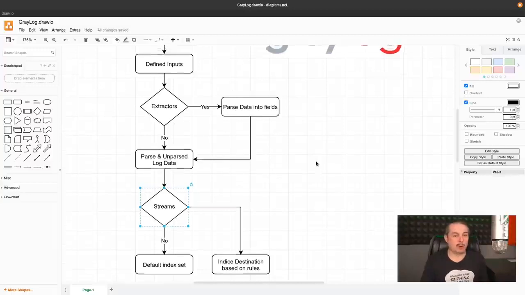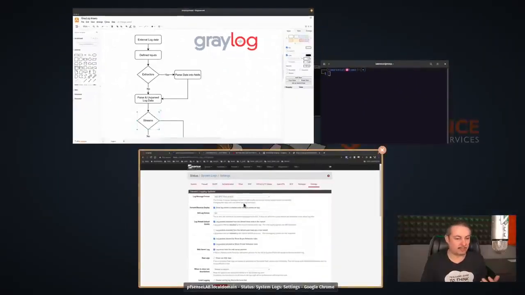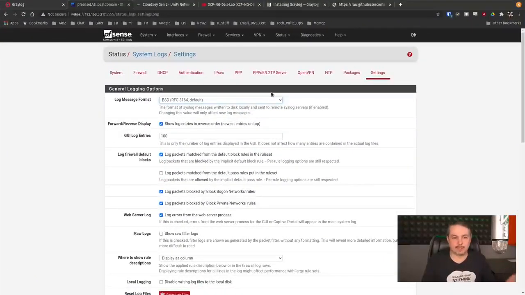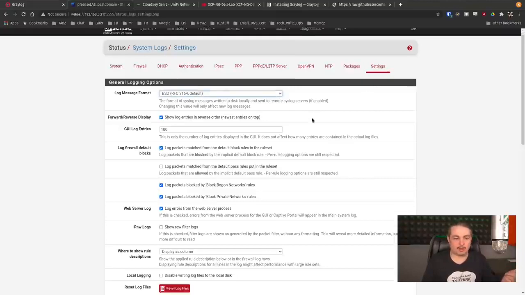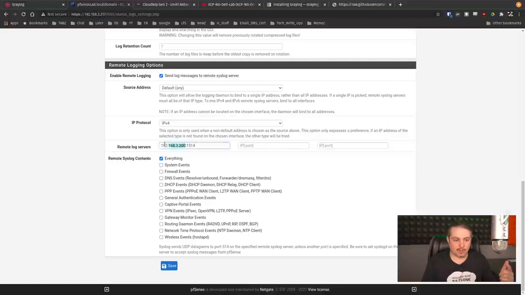And we're going to walk through the process of creating another input in addition to the two inputs that I have, so I can show you how all these inputs work. Now let's look at the inputs that are existing. We have one for pfSense. In pfSense, you go to the logs, go to settings, and my Graylog server is at 192.168.3.200. So 3.200 is the IP address, and then we have the Syslog port number right here. It's 1514 is the one I chose.